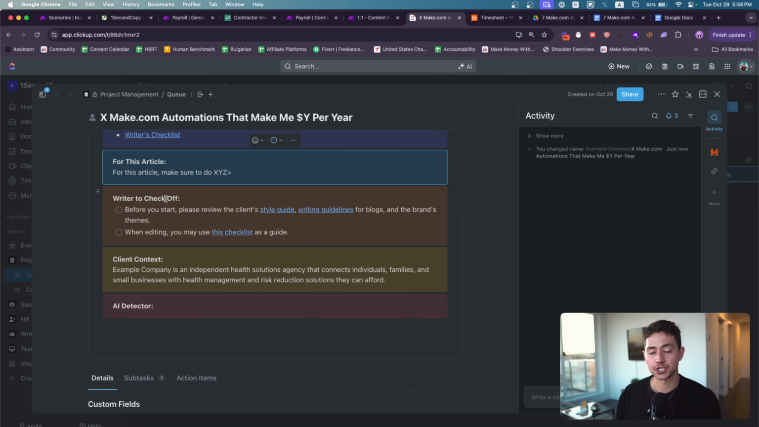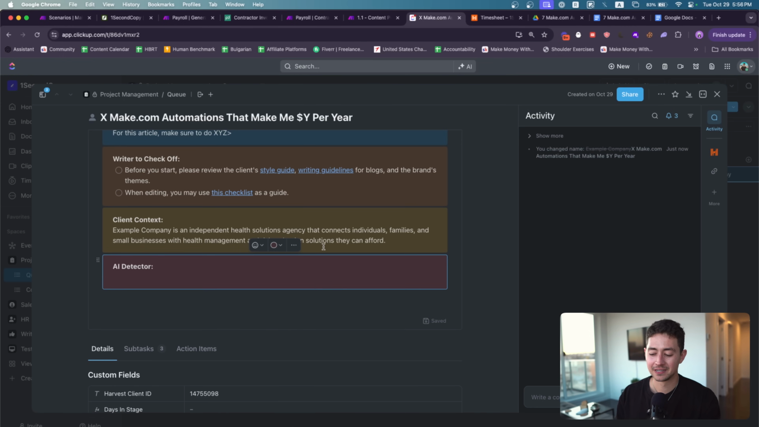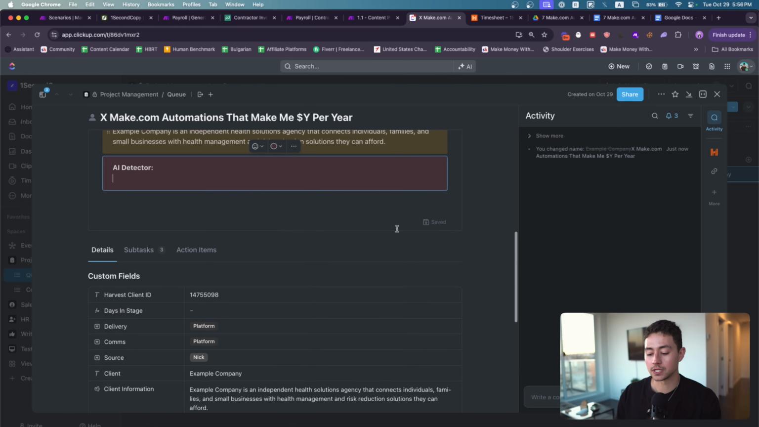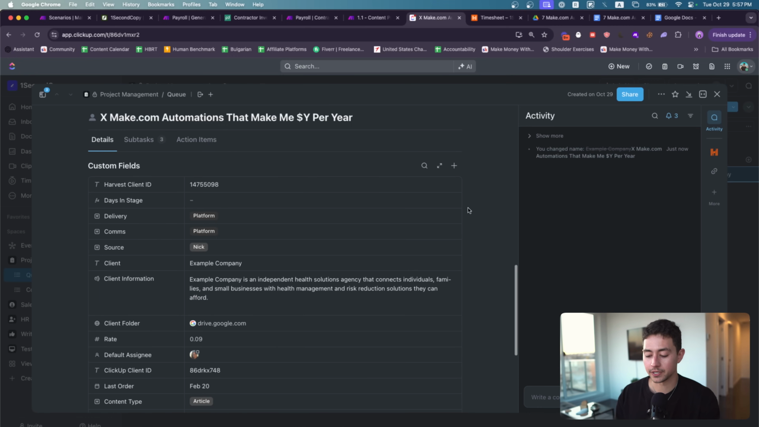We then have a writer to check off section. This is sort of like a checklist that the writer themselves will finish. I'll show you that in a second. Then we have some context about the client and then some AI detector scores. A lot of the time, I guess this particular client wants us to post a screenshot of the AI detector score because I think they want it under 5 or something like that. Obviously, all clients are different in how low of an AI score that they want. Some guys want 5. Some guys are totally cool if it's 50.